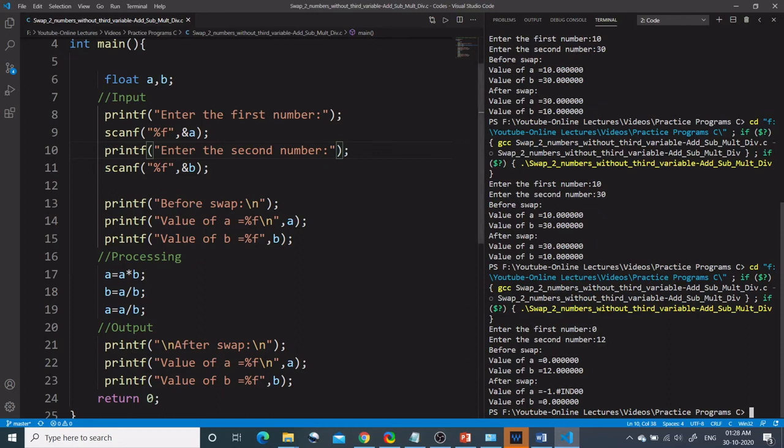So why is this happening? Here a multiply b, that is 0 multiply 12, is 0. Now a divided by b means 0 divided by 12, and 0 divided by 12 is 0. So b will contain 0. That's why I am getting b equal to 0.